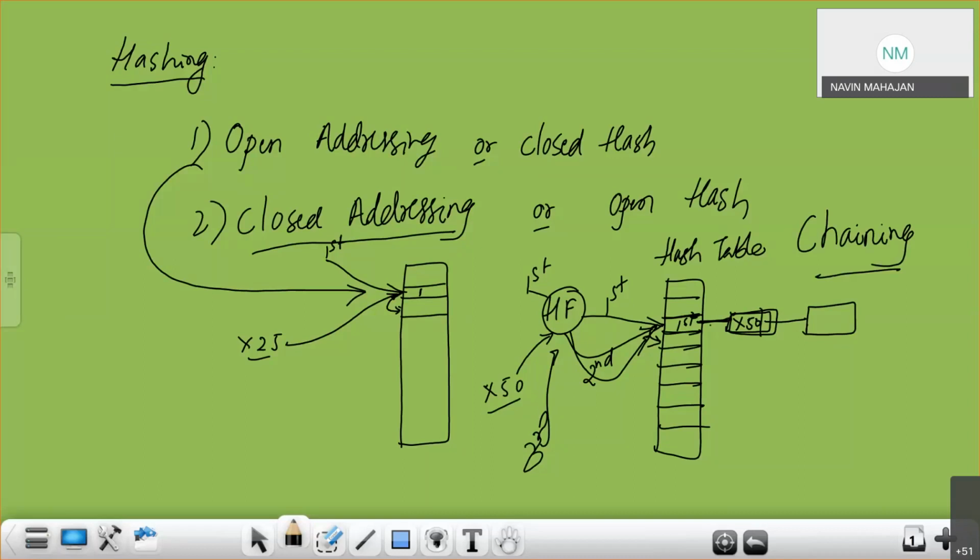Now, in the syllabus, it is also given what is overflow. If you see in the book, you will not get these terms properly. What is overflow? Overflow happens in closed addressing. Let me take a proper table and understand this one.